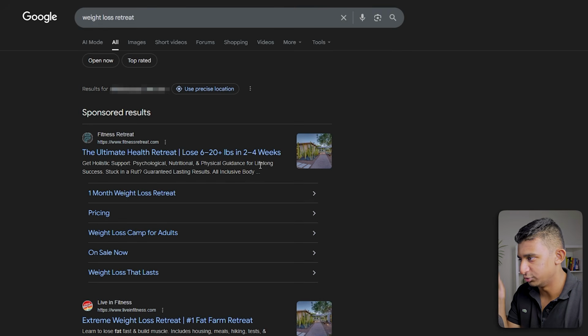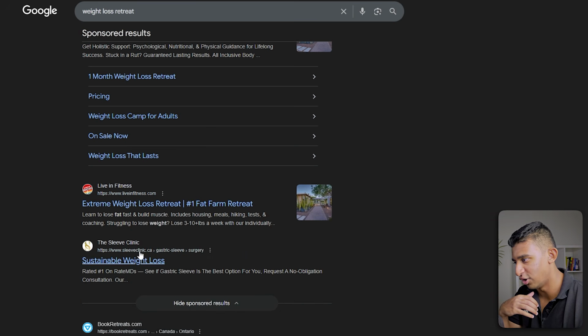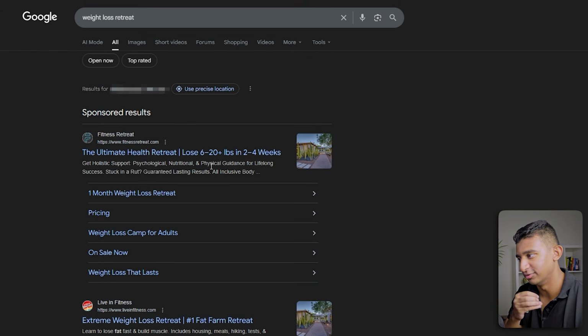Okay, so the first Google ad here, we have the ultimate health retreat, lose 6 to 20 pounds in 2 to 4 weeks. Very, very strong offer, very strong Google ads copy that's really going to entice me to click on this as opposed to these other options, which are a bit more generic, like sustainable weight loss and extreme weight loss retreat. It's giving me an actual result, lose 6 to 20 pounds in 2 to 4 weeks. So naturally, I'm going to want to click on this page first.